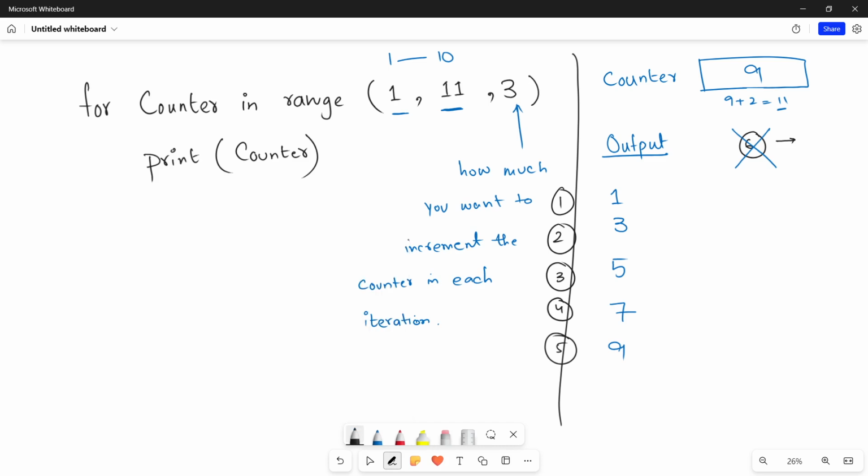So if it becomes 3, the counter value will start from 1. Then it will increment. 1 plus 3 is 4. Then 4 plus 3 is 7. And then 7 plus 3 becomes 10. And then 10 plus 3 becomes 13, which is out of your range. So you are not going to have your fifth iteration. So if you increment your counter with 3, then you are going to have only 4 iterations because the range is set from 1 to 10. So this is what I wanted to explain.